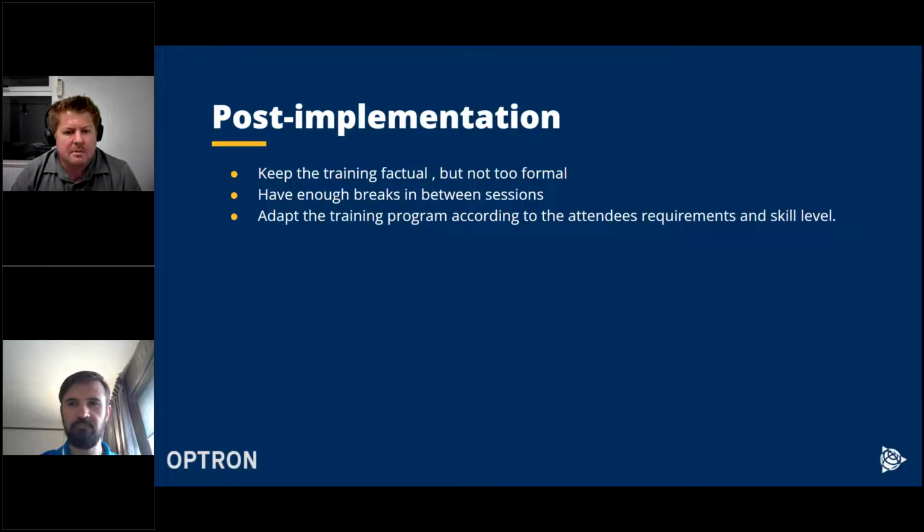So then also adapt the training program according to their requirements and skill level. Some guys only need to know how to check that the total station is working and how to take it off and put it back on and reset the reference circuit, whereas other attendees will need to know how to interpret the graphs that they see in T4D web and how to set up the alarms and so on.